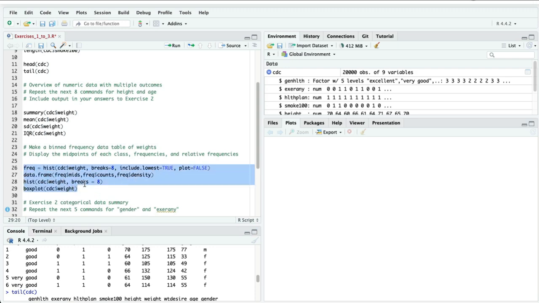But much more helpful will be the actual frequency table. So we're going to make a frequency table, and it's going to be a binned frequency table. And then we're going to make a histogram and a box plot. So let's see what that looks like.